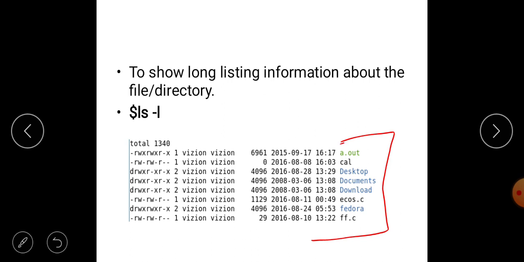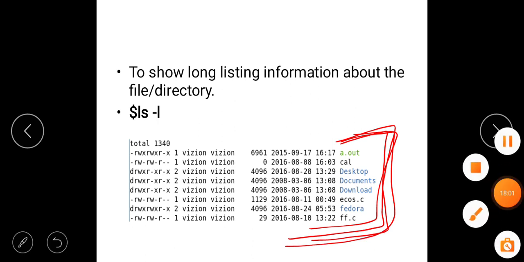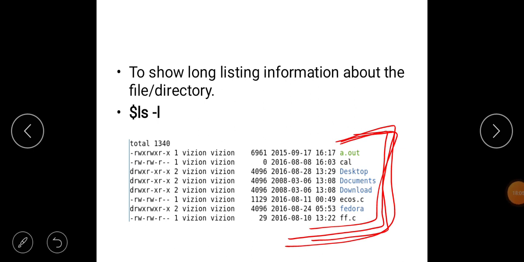Why is it printed in different colors? Because of the alias, ls --color=tty. So the output is printed in different colors. This is one type of command: the alias command, along with internal and external commands.